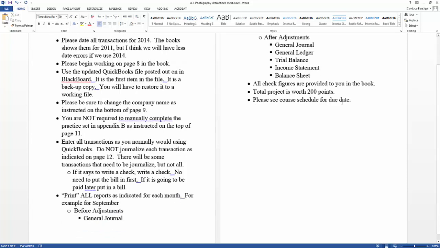Again, your general journal is probably not going to match after the first month. It will match the first month, and then after that, I am not concerned if your journal check figures do not match. I am concerned if your income statement and balance sheet do not match.